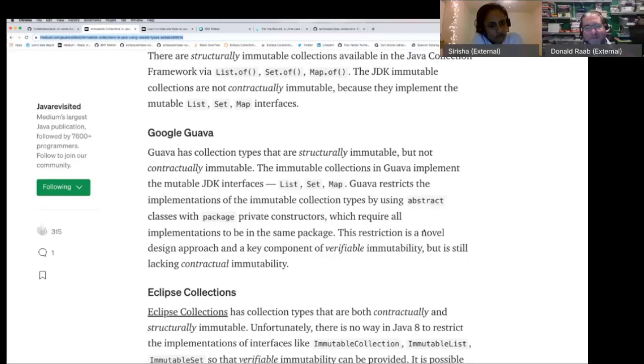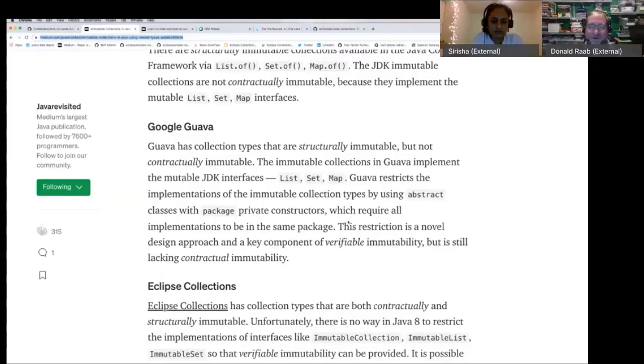Similarly, in Google Guava, they don't have interfaces, but they do have implementations, and the implementations are restricted. They have abstract types, like an immutable list abstract type, and the way they're set up is basically you can only extend that in the package itself where it's created, right? So they've limited the universe of all the implementations by having abstract classes with private constructors. Everything has to be in the same package.